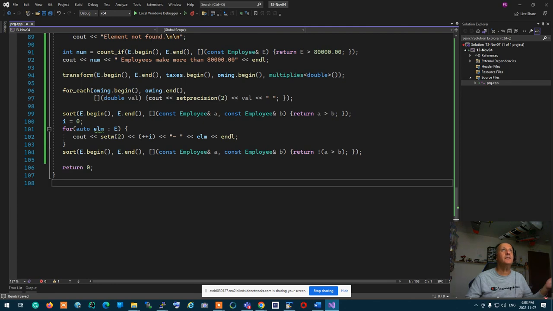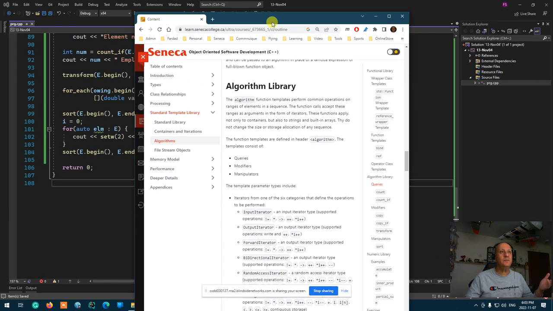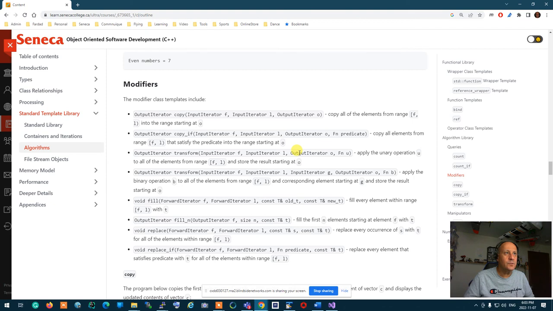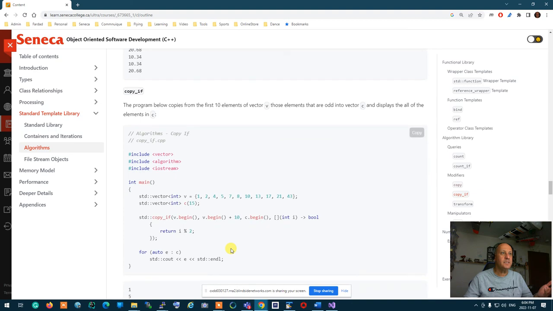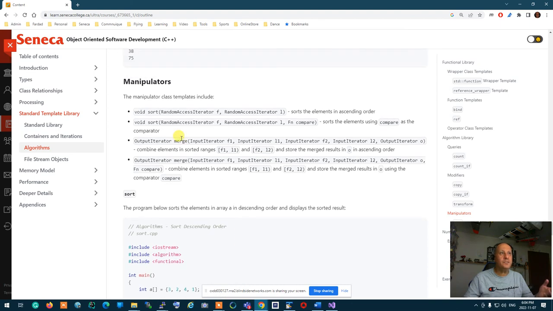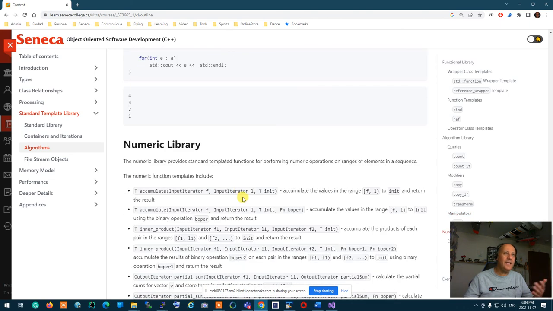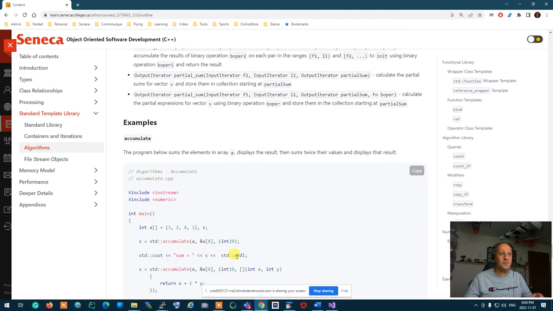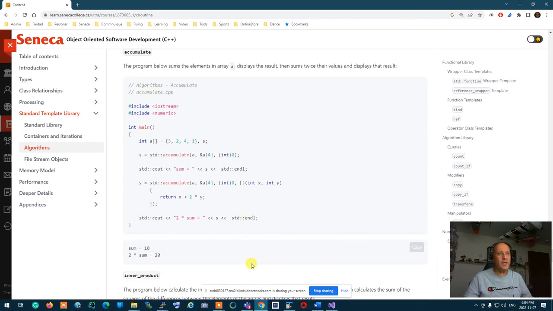So if you look at the algorithms that we have, modifiers, copy if, transform, fill, replace if. These are all the same way. You just pass what you want to be and pass the values over there and you'll see exactly what happens. Copy if, those are examples, transform, they give examples over there. Manipulators, sort, merge. Again, it's a waste of time for me to sit and write one by one what these are. Just look at the examples over here and see what you have, and that's how algorithms work.